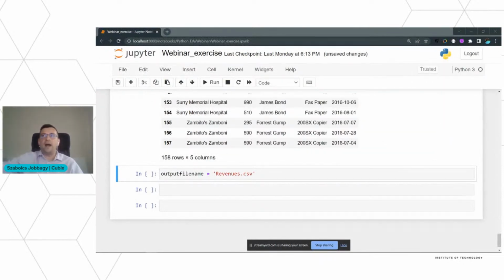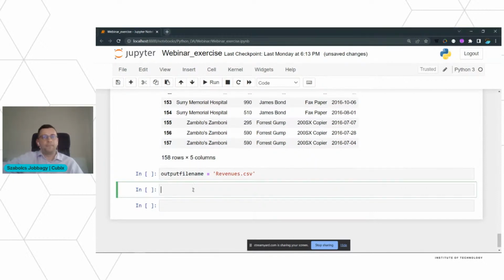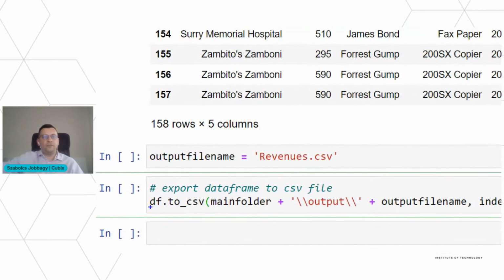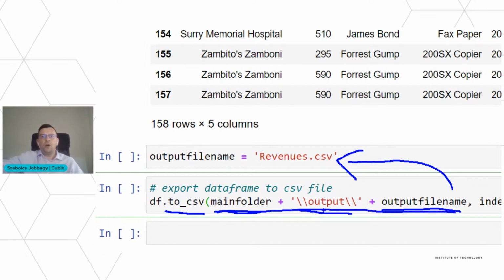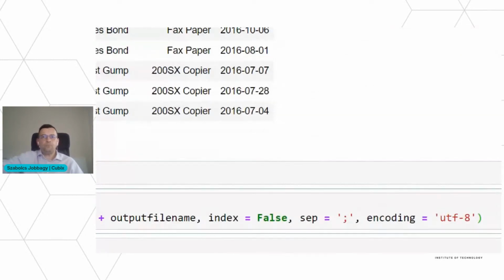So now, how can I export this data frame to a CSV file? This is df, or data frame, dot to_csv. Can you see these functions are very short, very easy to read, very easy to understand. And where to put it: the main folder, the output subfolder, and then the output file name. So this is the path for the output file. Index is false, that means I don't want to copy the index column to the end result.